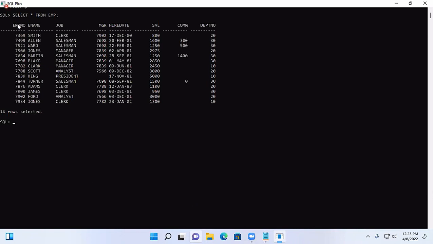Same question. In the EMP table, we have salaries. Yes or no? Employee salaries are there. But do you have any department names? No. The department number is there, but there are no department names. Those department names are in another table: accounting, research, sales, and operations. Clear? Now again, what is the problem?